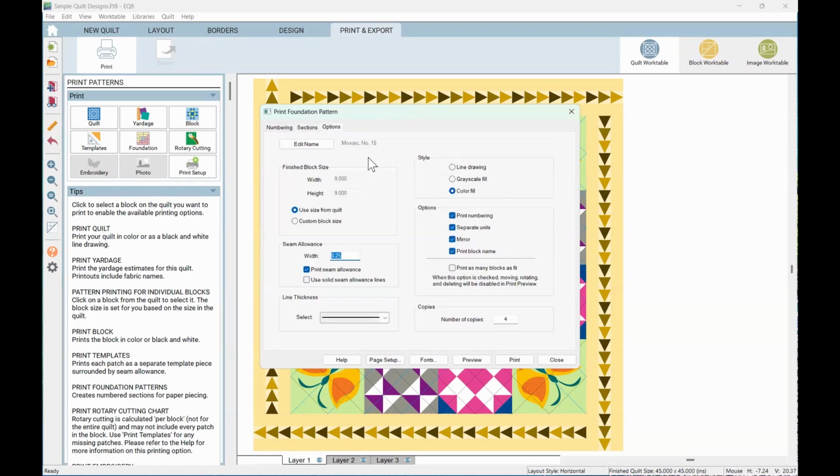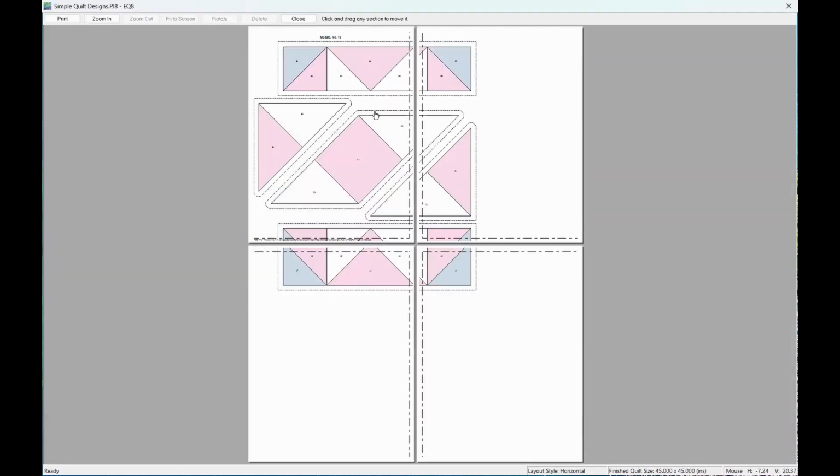Under options, just like any other print project, it gives you the choice to change some of the different things. Instead of having color, you can grayscale it. Any of these options, like if you want to print the block name or not. Sometimes when you're in here, you don't want as much to show.